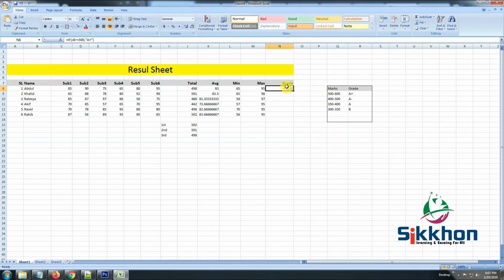Okay. Now we can see that our report has already come. It has come false, but the command that we have given is that if our box has 500 or more than 500, then it is A+. But we can see that our number is 498, that's why our result is false.